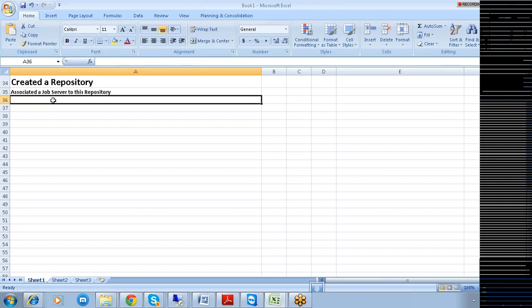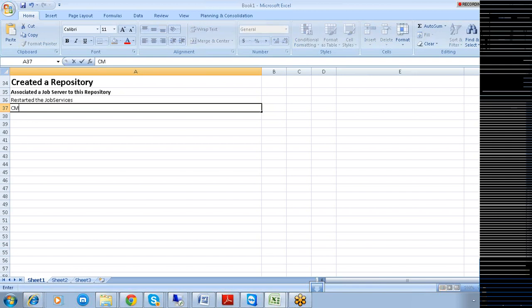And what is the third step? We restarted the job services. That is the third one. And what is the fourth one here? The fourth thing we did is that we associated the job server to this repository, and then we restarted the job services. We went on to this particular CMC. What is that CMC here? CMC is nothing but the Central Management Console.